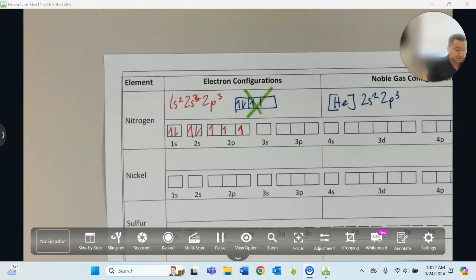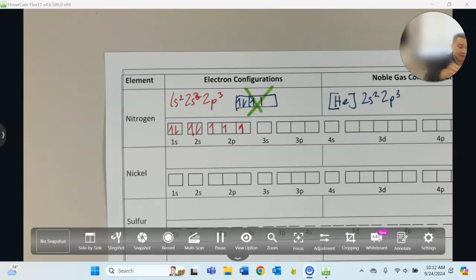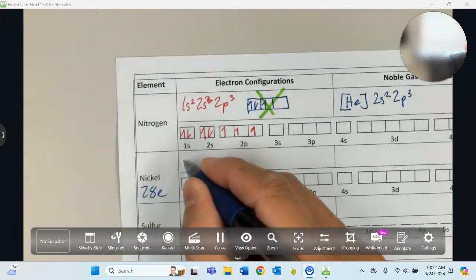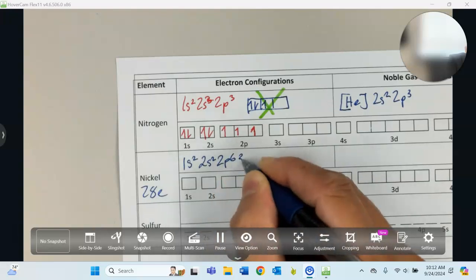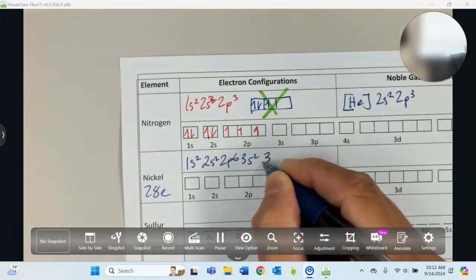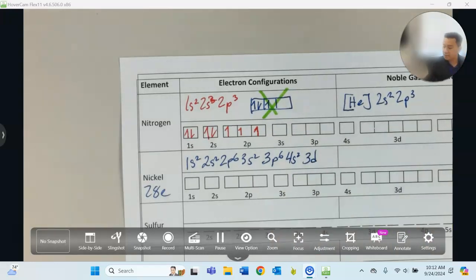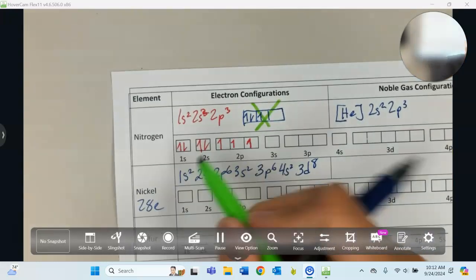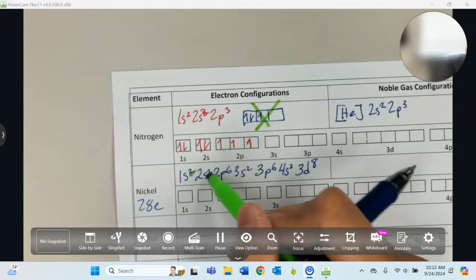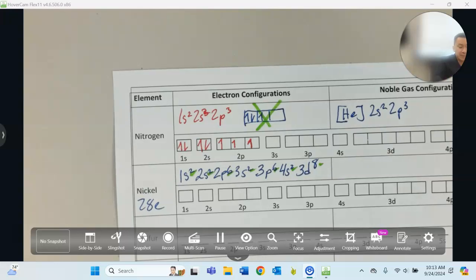Nickel is 28 electrons. So 1s2, 2s2, 2p6, 3s2, 3p6, 4s2, 3d8. Right? Just check again to make sure they add up. 4, 10, 12, 18, 20, 28. Perfect. So we basically fill up all the way to 3d.